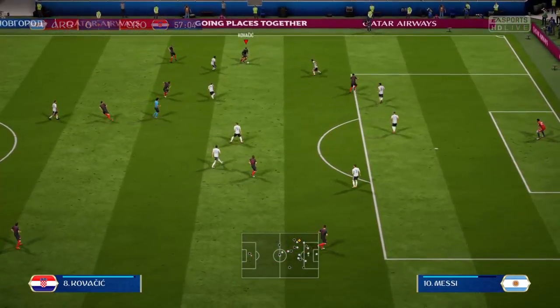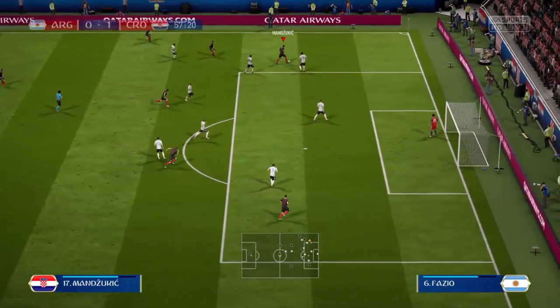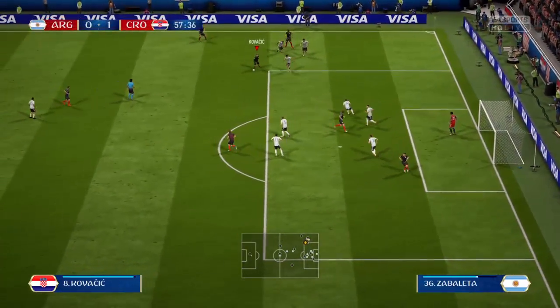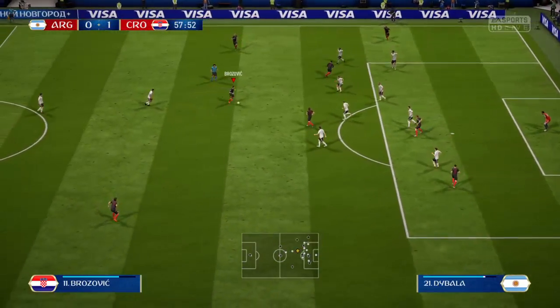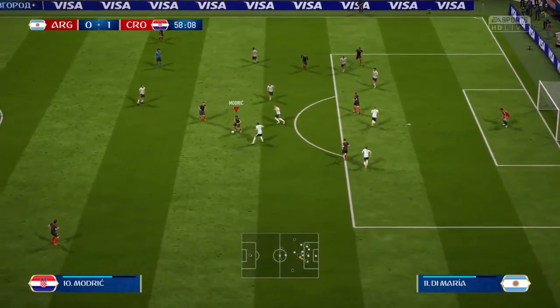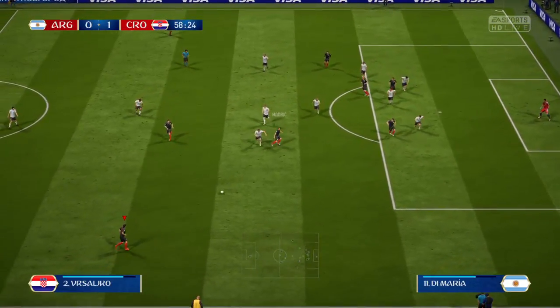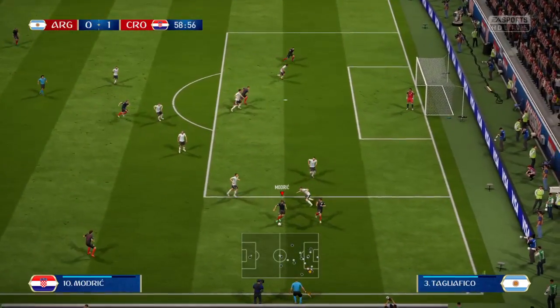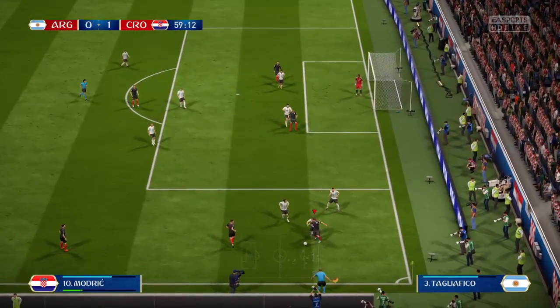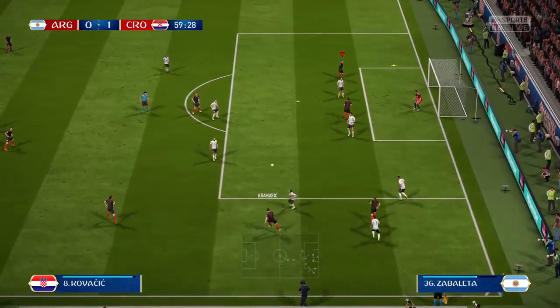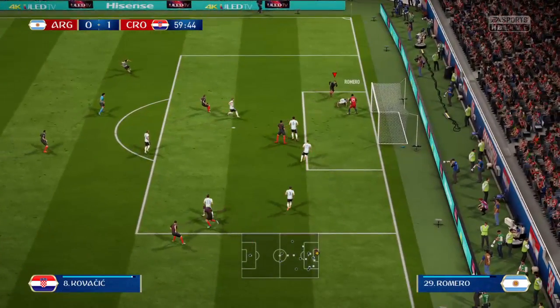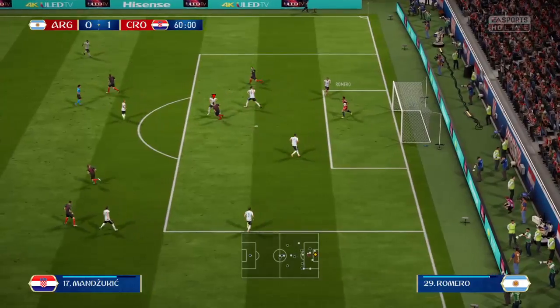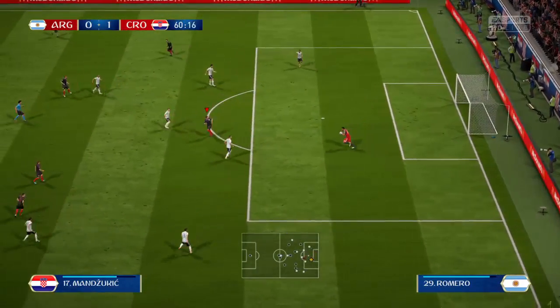There's good progress with this attack. Mandzukic. Brozovic. Modric. Well, space to get the cross in. Kramaric. Delivery to the far post. He's refused to be beaten here. Well, standing ovation from the fans, and why not? What a stop.